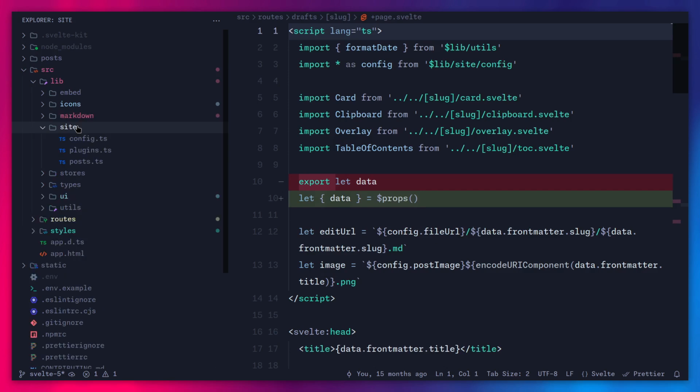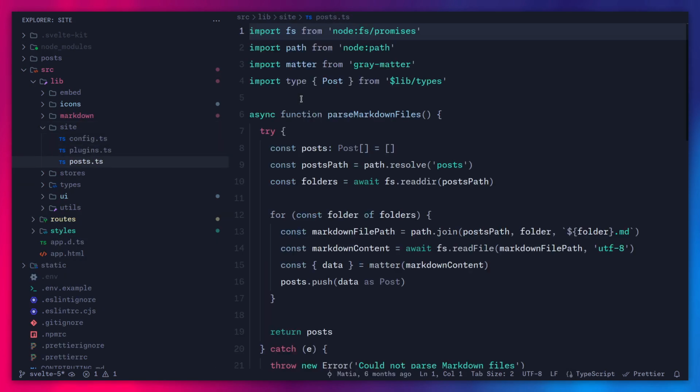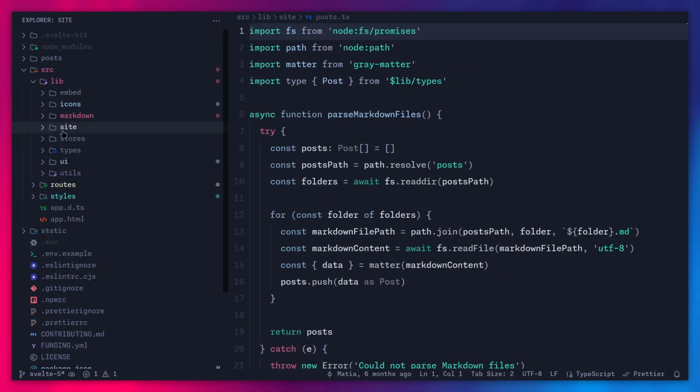But basically, here I have this site. So this is my config, plugins. So these are my rehype and remark plugins to remove paragraphs from images and etc. Okay, so this really isn't important.